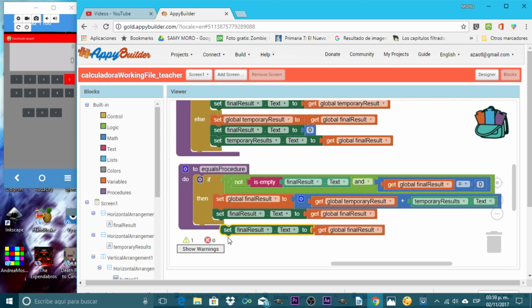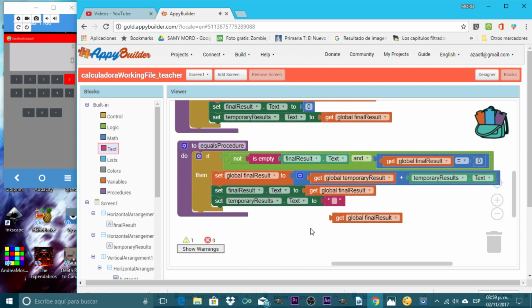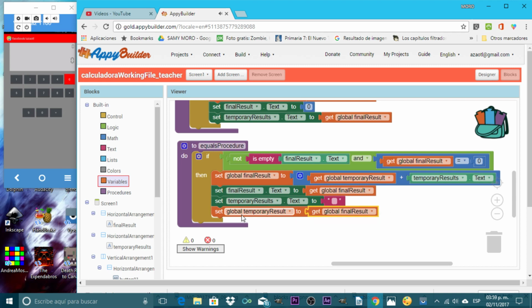Then we are going to set the final result label text to the global final result. Then we duplicate this one, and we're going to set the other label to an empty text. Then we're going to set the global temporary to the final result. And after we take this value from the global final result, we are going to reset this to 0. And that's it.